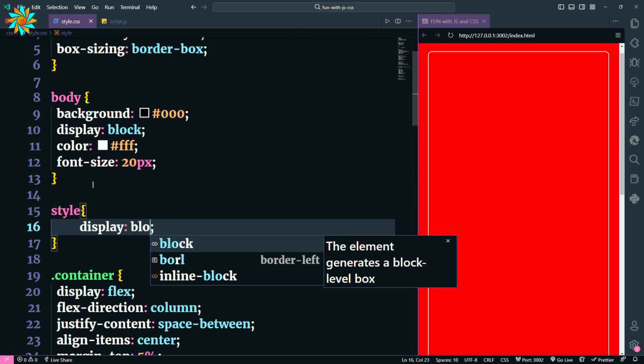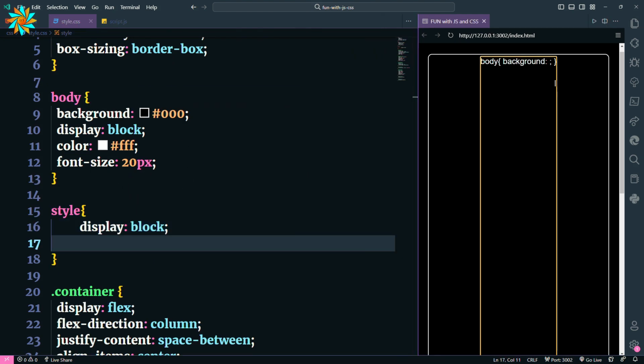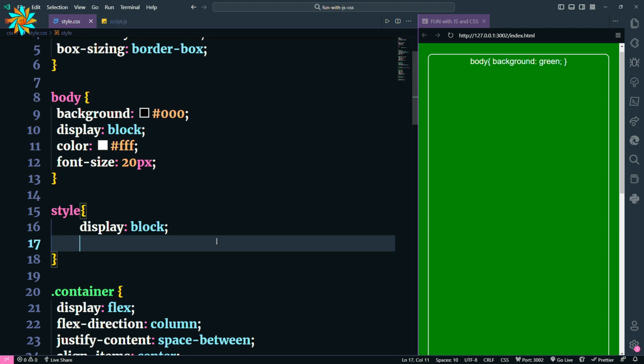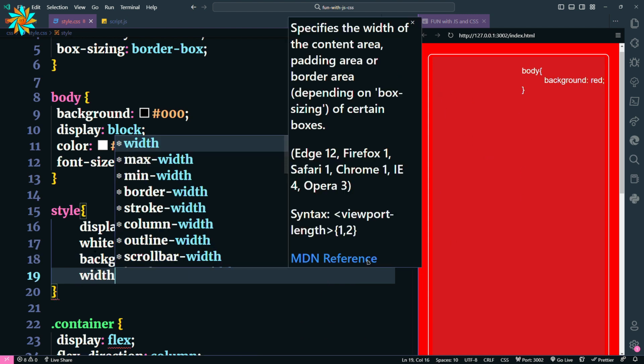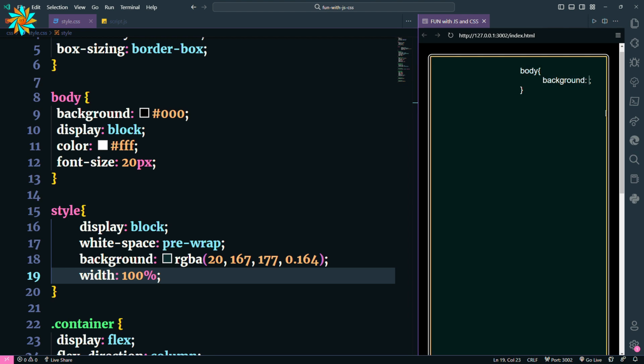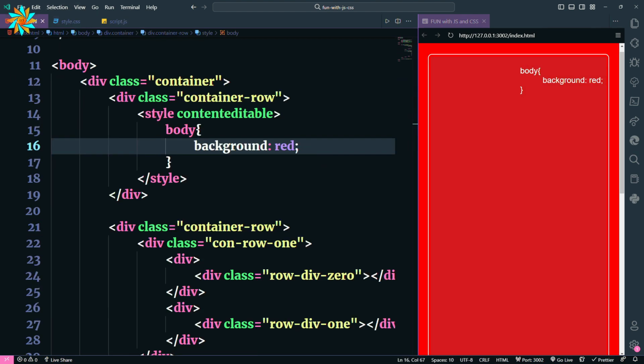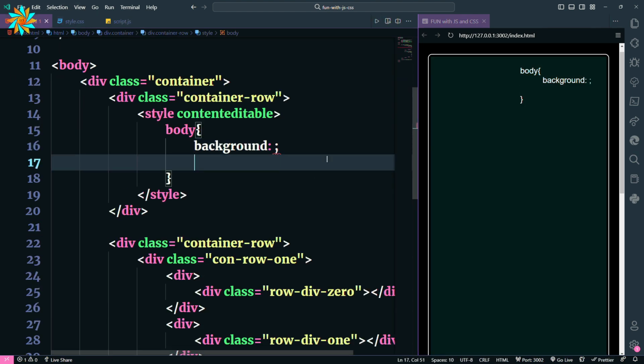Then in the CSS part, add display block to the style element in order to view the contents on the web page. Let's adjust the alignment with whitespace as pre-wrap, and make it visible with a background rgba 20, 167, 177, 0.164. We can change the width as we want. Go to the HTML file to add font size, but don't give the size of it, because we will be changing it on the web page itself.